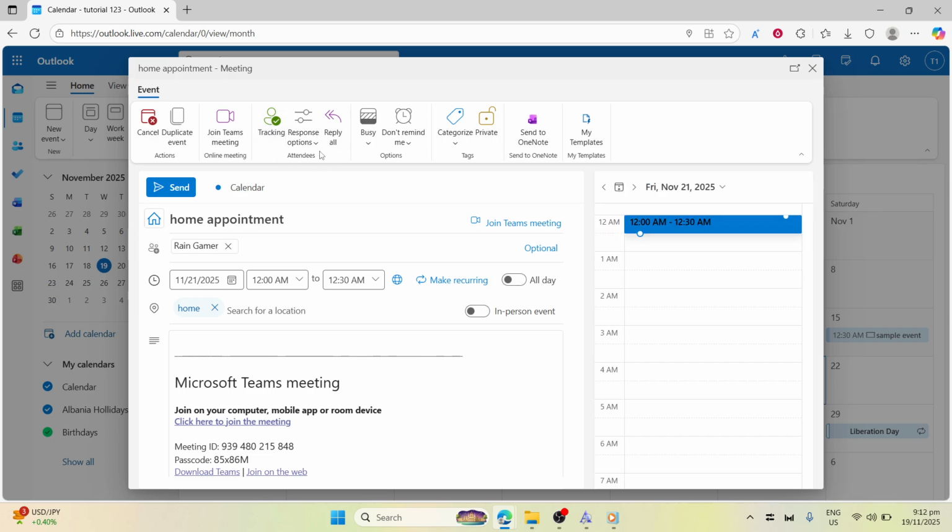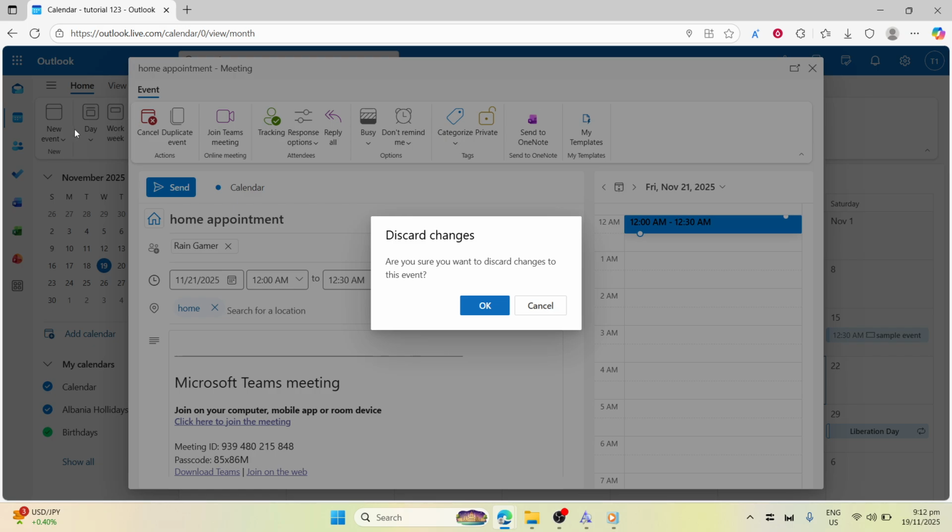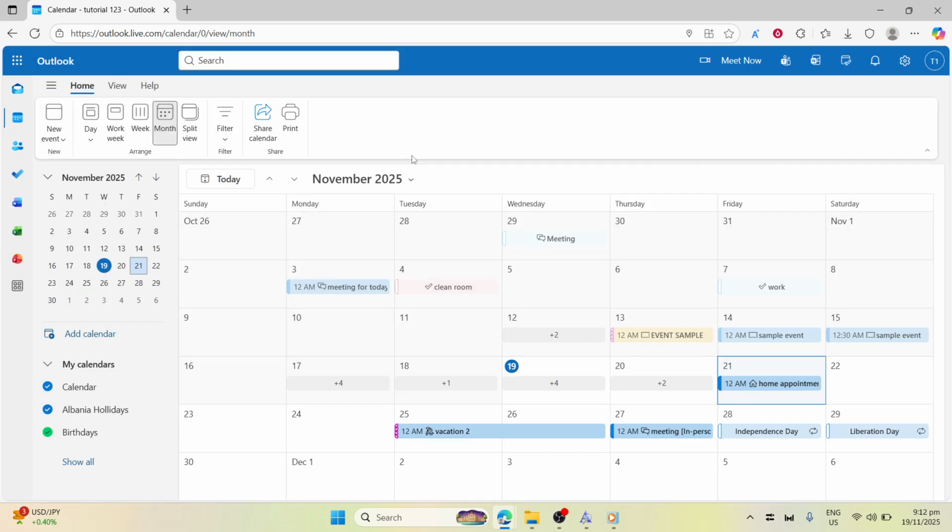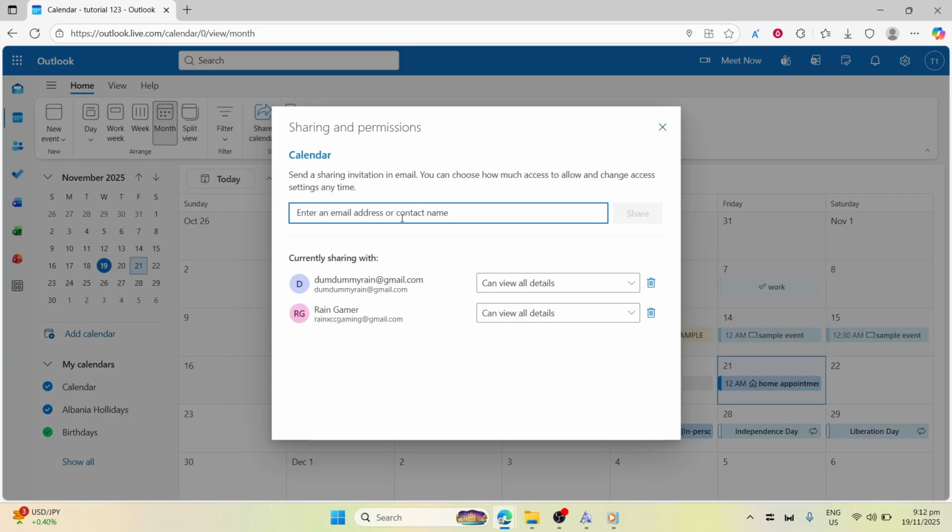When you're ready to share your own calendar, go to the Home tab and select Share Calendar. Enter the person's name or email, then choose the permissions you want to grant, such as Can View All Details. This helps teammates plan with you without sending back and forth messages.